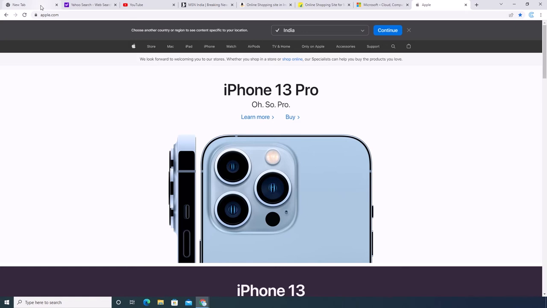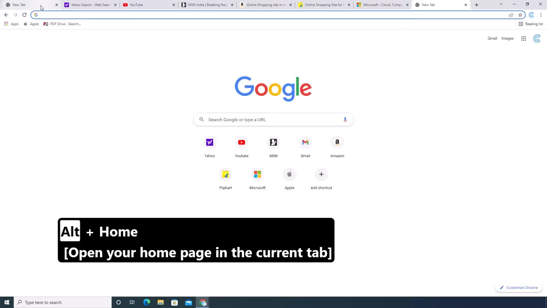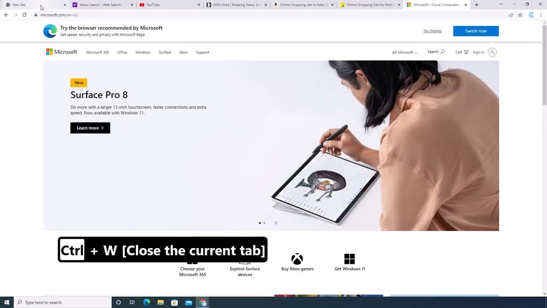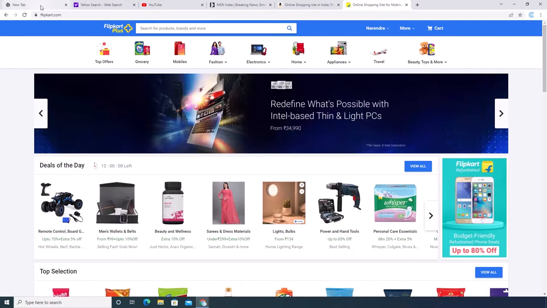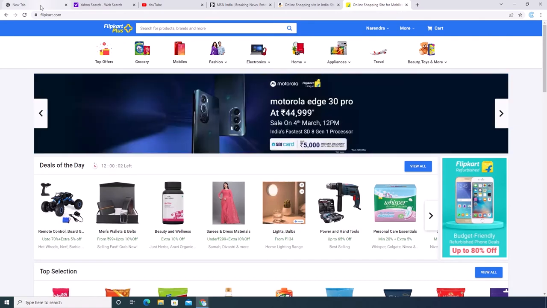At any point of time, if you want to open the home page, use Alt+Home. And if you need to close the current open tab, use Ctrl+W or Ctrl+F4. And if you need to completely close the current open window, then use Ctrl+Shift+W.